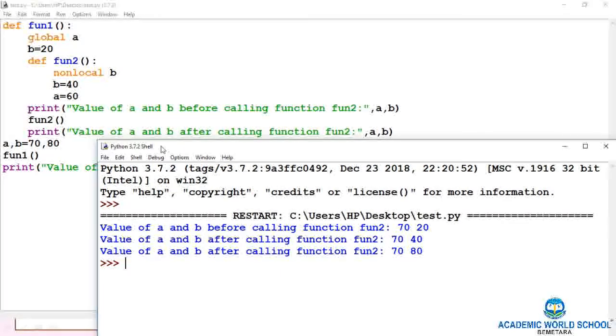Now see the difference. Now value of A is 70 and value of B is 40. Value of B is 40. Why the value of A is not changed? Because it's a local variable, global variable, and global variable cannot be worked in a nested function. That's why the value of A is not changed. So A works as a local variable.